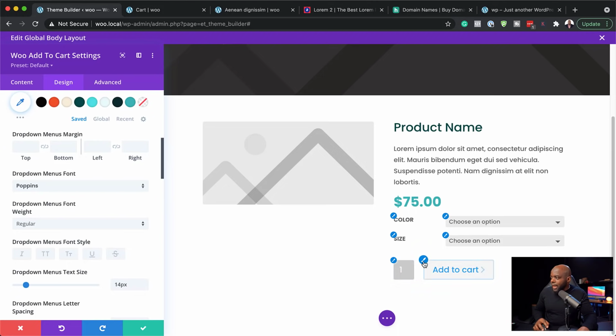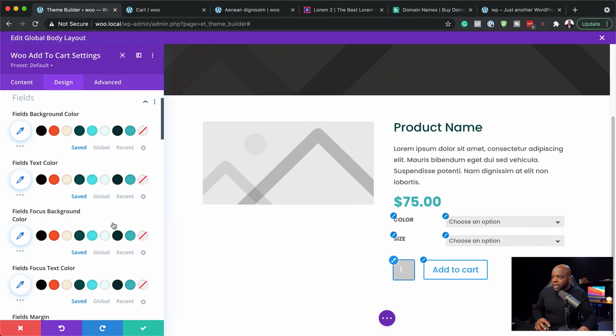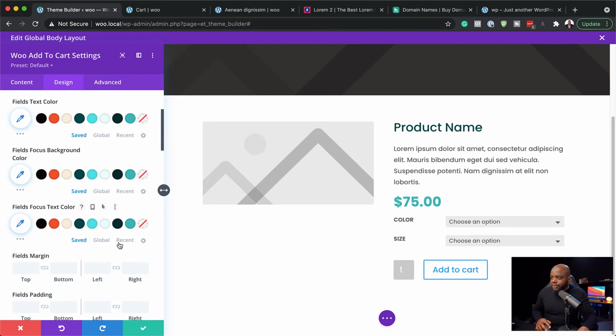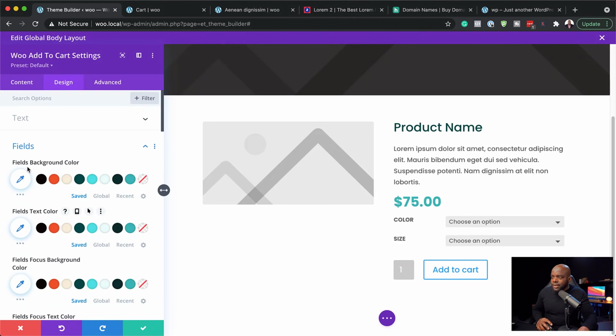Now over here on our add to cart, I am going to start here with this area here. We're going to give this a border and a background. So let's go ahead and come over here to our field background color. So for that, let's try something like that. I think that already looks much better because it's going to be consistent now with the colors that we use throughout our site. So I'm going to leave that as it is.